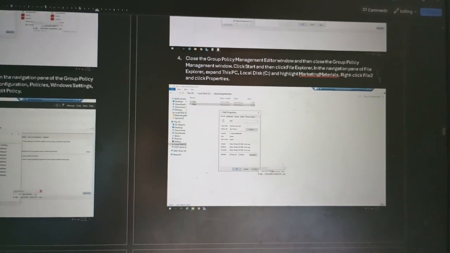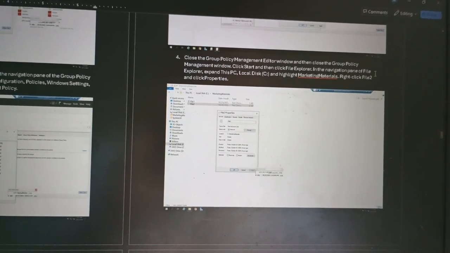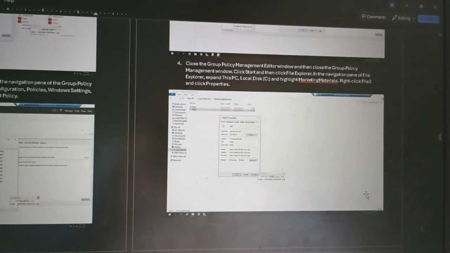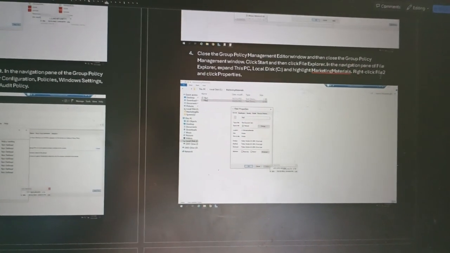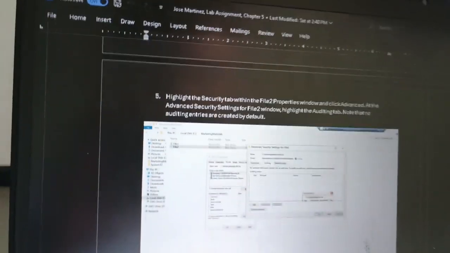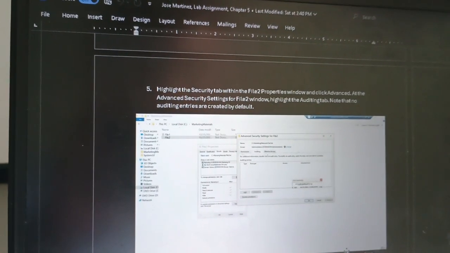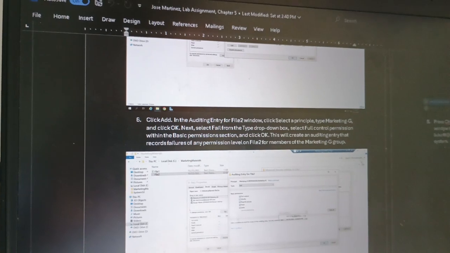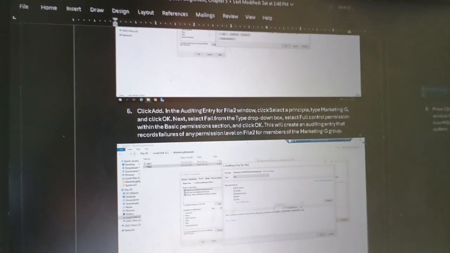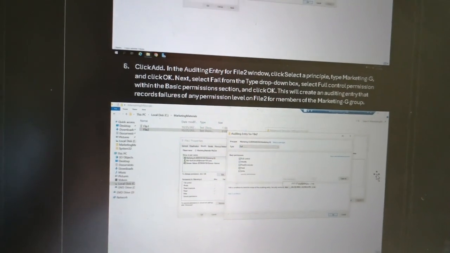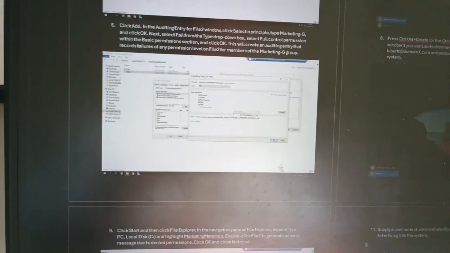I then closed the editor, and then I clicked Start to go to File Explorer and find the Marketing Materials folder. In there, I right-clicked file 2 and selected its properties. In the Security tab, it says that no auditing entries are created by default, so I added one. For the principal, I typed Marketing G, clicked OK, and then I selected Fail from the drop-down box, and Full Control permission in the Permission section. This records failures of any permission level on file 2 for members of the Marketing G group.